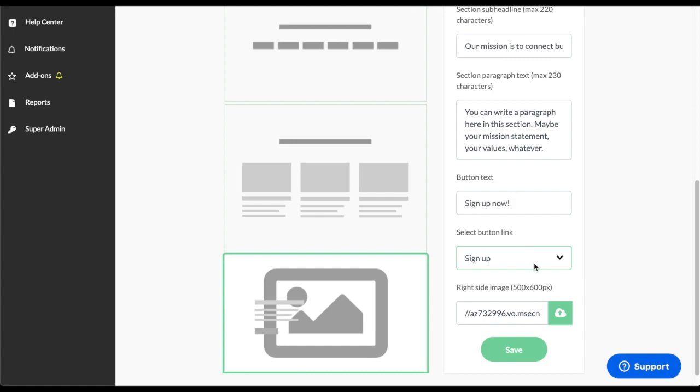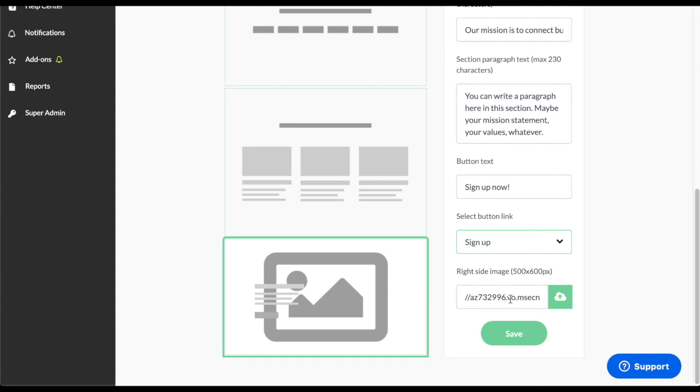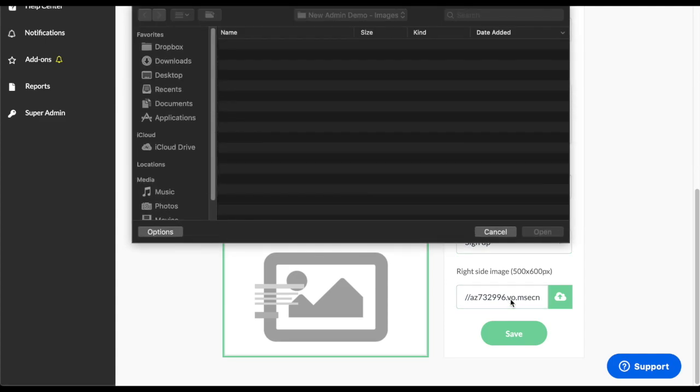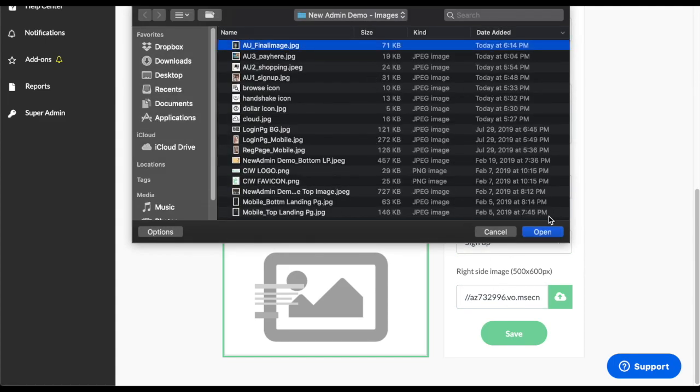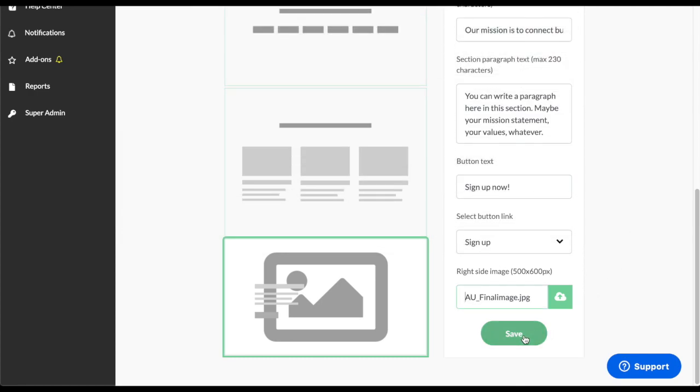So if a new visitor on your site goes to your About Us page and clicks that button, they're going to be led to the sign up page and hopefully sign up. If they're already logged in and they click on that link, it'll just redirect them to the landing page. And then you have a section here for an image. So click within that, select the image, click open, and then save.